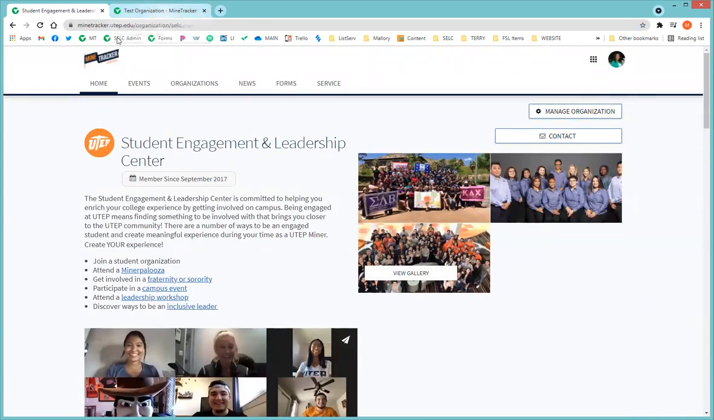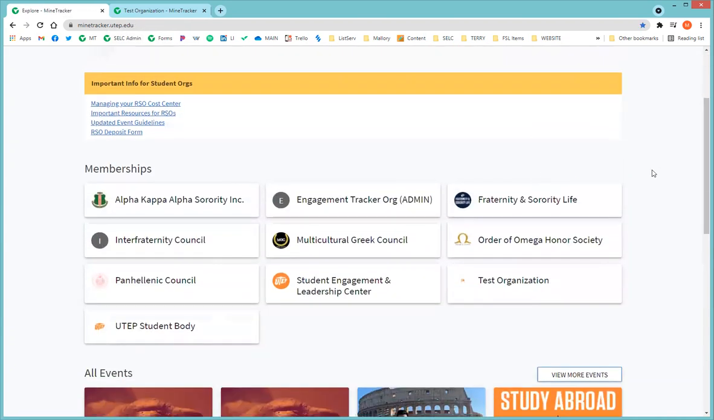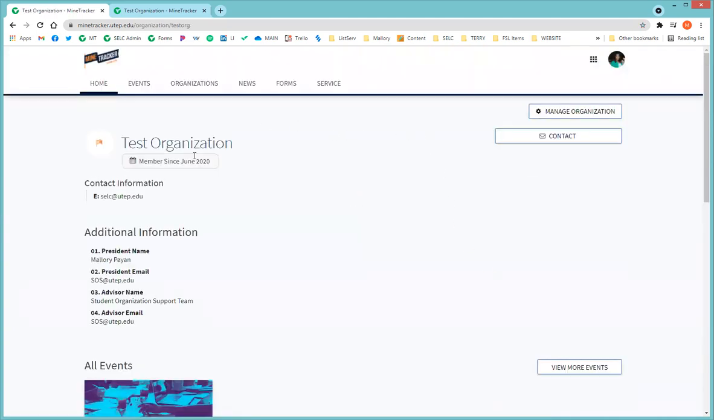For sake of today's training, I'm going to go ahead and use the test organization so that you all can see what it's like to submit an event. So you'll click your organization. Again, you have your public facing page. If you do have management access, you will see this Manage Organization button. This button will only pop up for people who have management access for that specific organization.